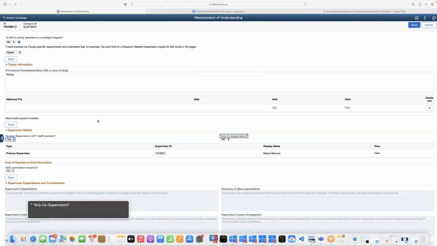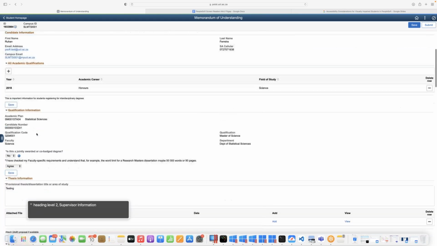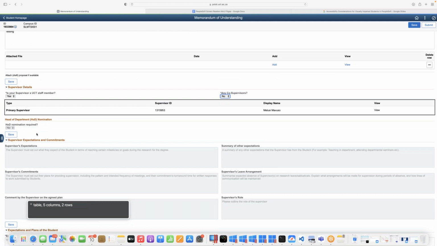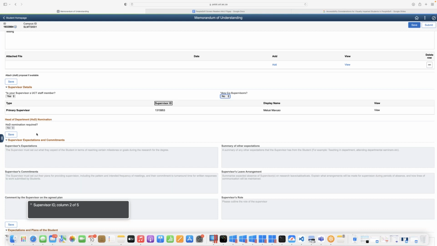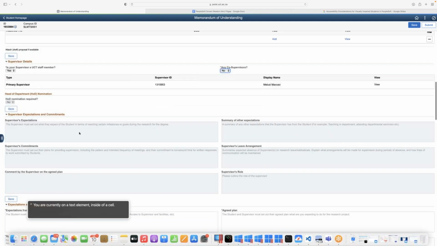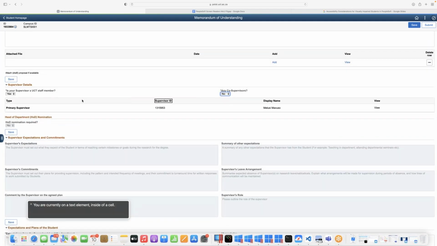You are currently heading level 2, supervisor details, star is your supervisor or UCT staff member. Yes, star any co-supervisors. No, any heading level 2, supervisor information. You are currently on a heading level 2. Table, 5 columns, 2 rows. You are currently on a cell inside of a table. To navigate the cells within this table, press Control, Option. Supervisor ID, column 2 of 5. You are currently on a text element inside of a cell. I'm going to skip over this one, but on this table, it might be on a different one, it's supposed to just read out that extra bit of information there.